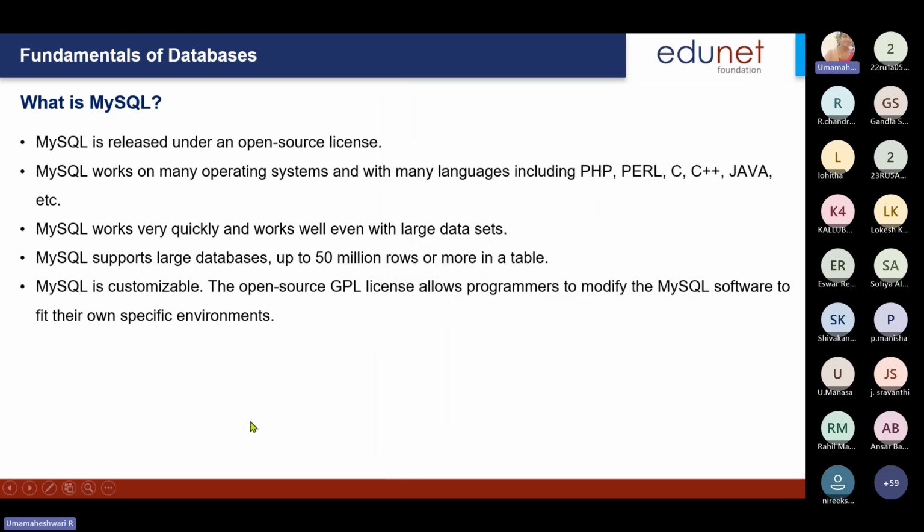And MySQL works on many operating systems, whatever the device's operating system is going to be, Windows or the other Linux distributions. It also supports many languages, including PHP, Perl, C, C++, Java, etc.